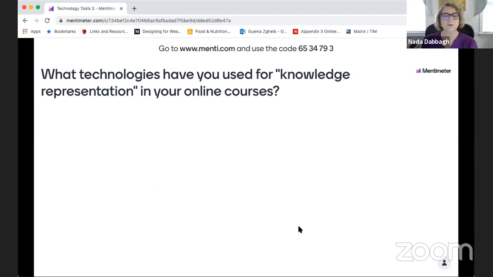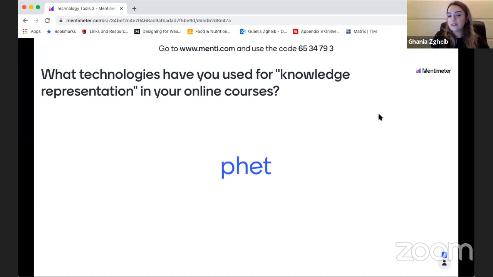Yeah, I saw someone said concept maps. Absolutely. Concept maps are a great technology for knowledge representation, for engaging your students in representing their understanding visually. Any other visual tools that you have used? Excel, YouTube, visual map. I'm not sure YouTube is a knowledge representation tool. Yeah, it belongs more in the collaboration and communication category. PhET is more the immersive technology.